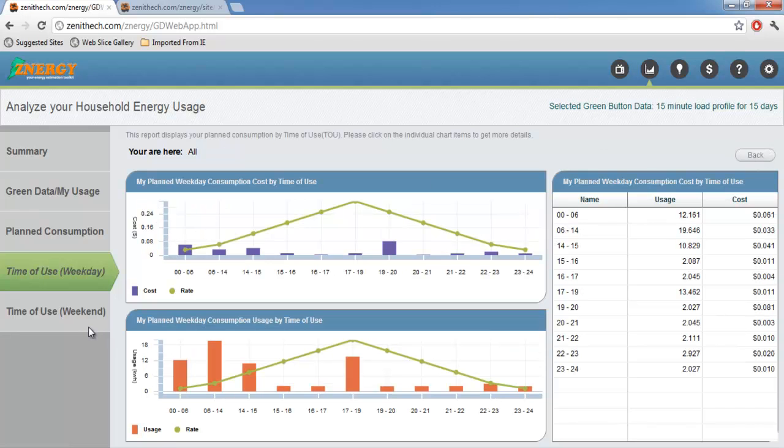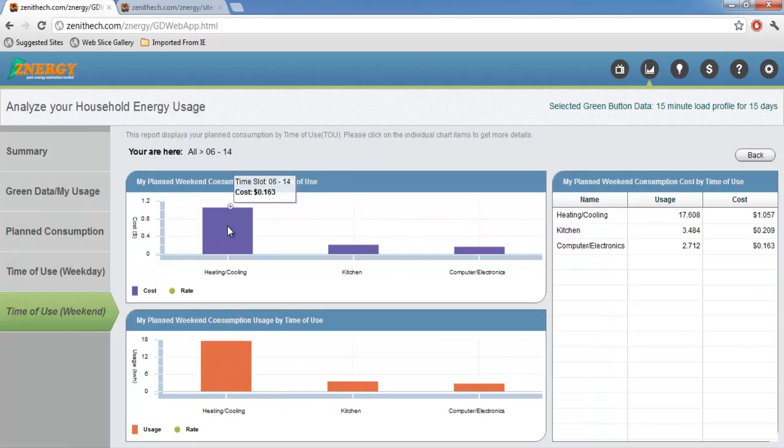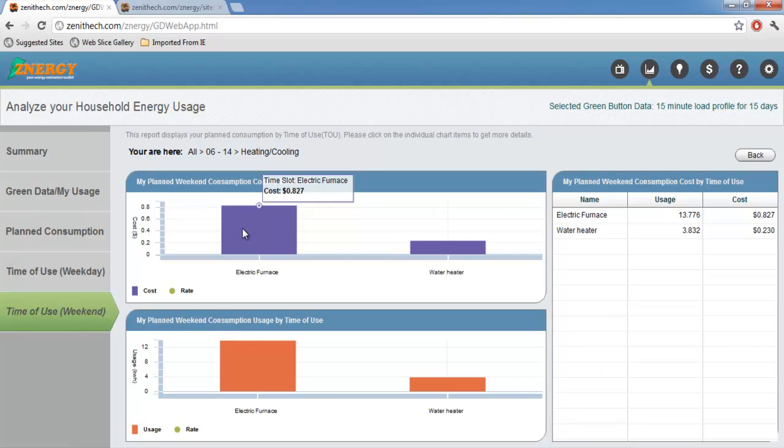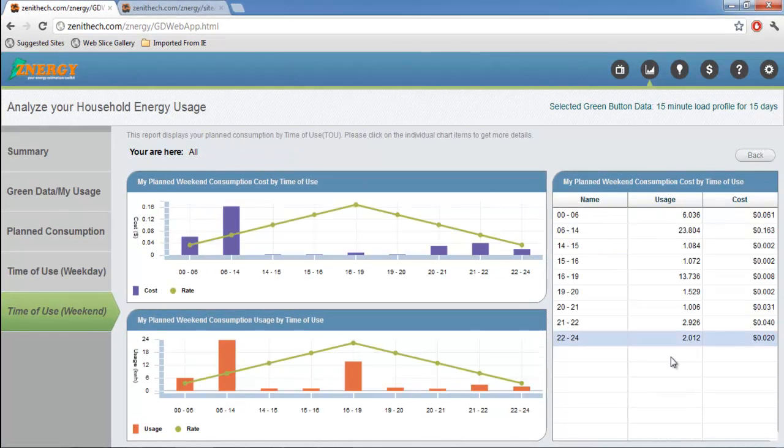The time of use weekend section shows you your usage consumption by weekend. You can further drill down as before to the various appliance category sections and various appliances within those particular categories. Click back to go back.